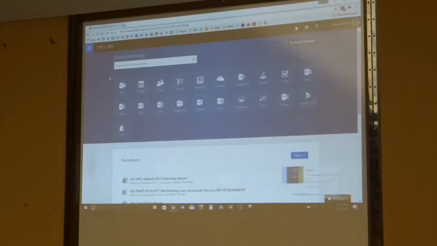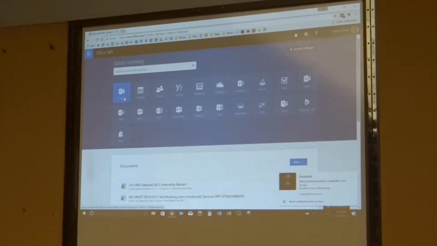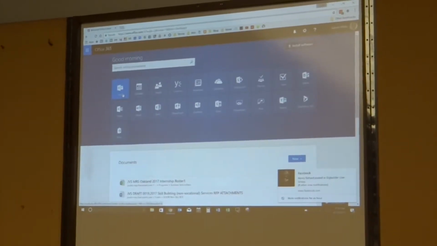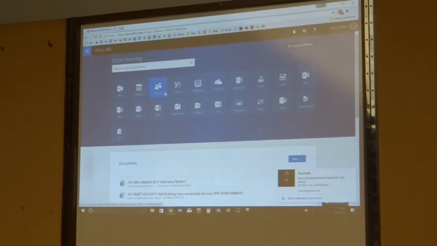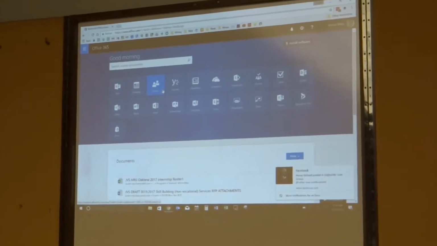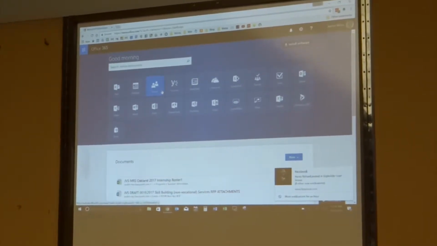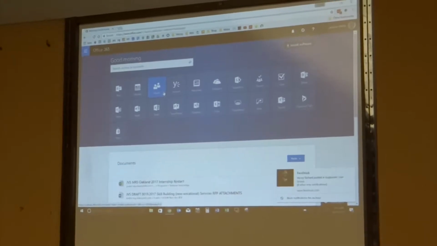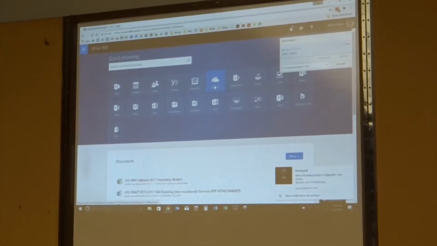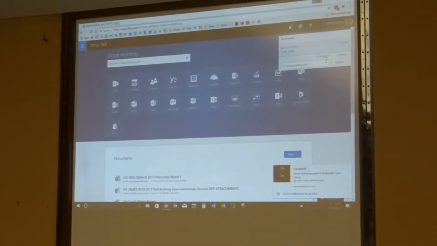And the first icon is the mail. The second one is your calendar. The next one is people. The rest of them on there, with the exception of OneDrive, you probably will not use. So we're just going to flip over to OneDrive here. Let's go ahead and do that.